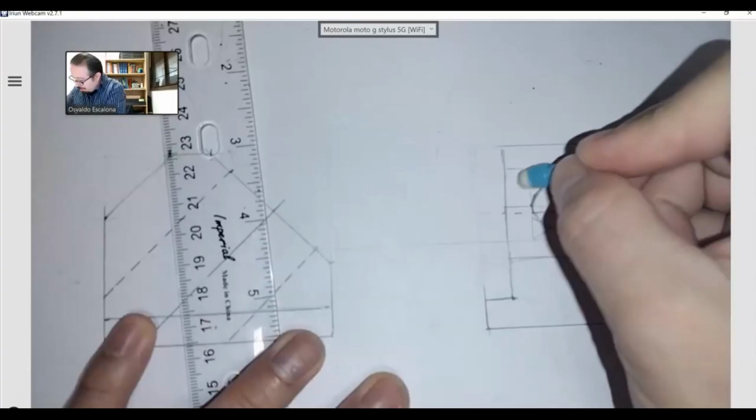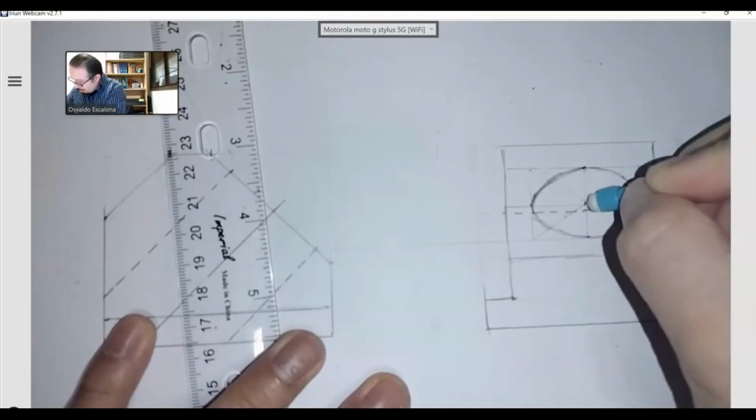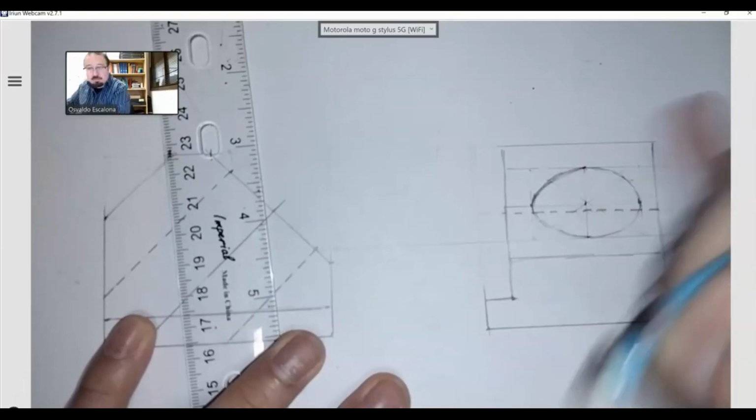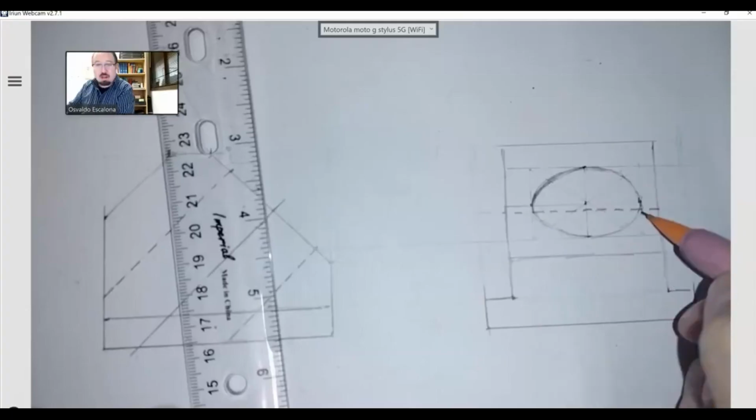I am going to get rid of all these extra lines that I made. I don't need them. I'm going to get rid of them. Boom, boom, boom. It's good enough for borders, especially doing an incline.